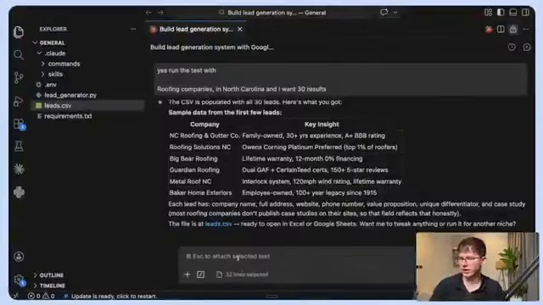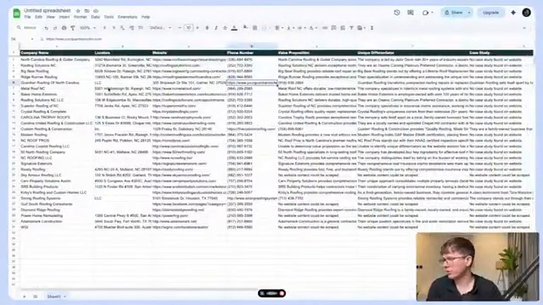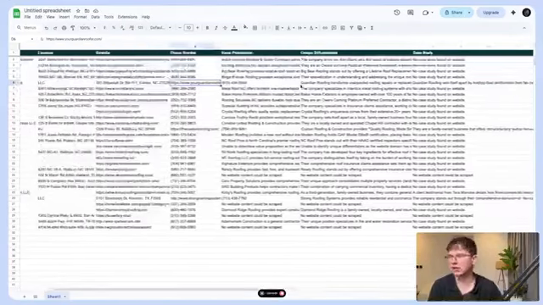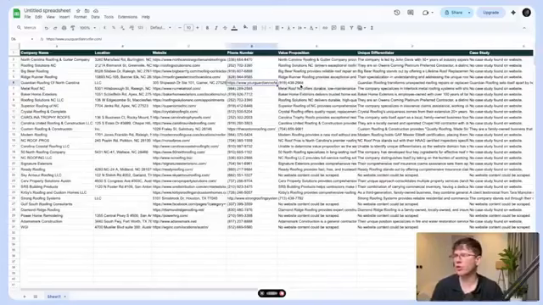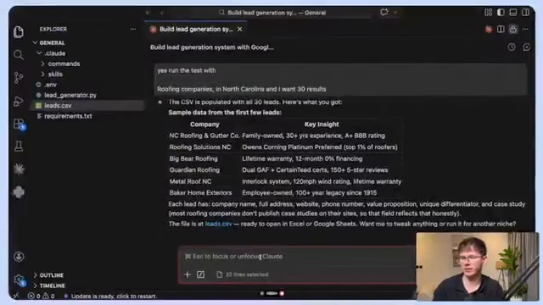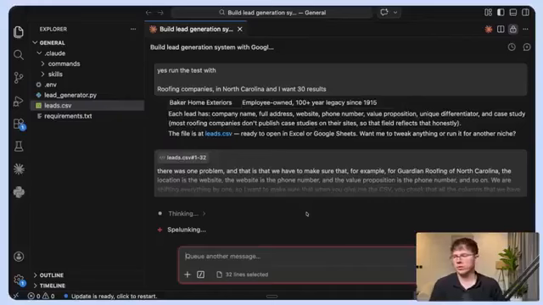So I can go here and I can say, there was one problem, like for example, Guardian Roofing of North Carolina, the location is LLC, the website, and then the value proposition is the phone number and so on, right? And so we are shifting everything by one. So I want to make sure that when you give me the CSV, you check that all the columns that we have are clearly placed, right? There are a lot of them that don't have a location, which is fine. So we can leave it there and you put things in the right place. But there are some of them as well that have different things in different places. So I want you to fix that and then give it back to me. And this is part of iterating the actual skill itself.